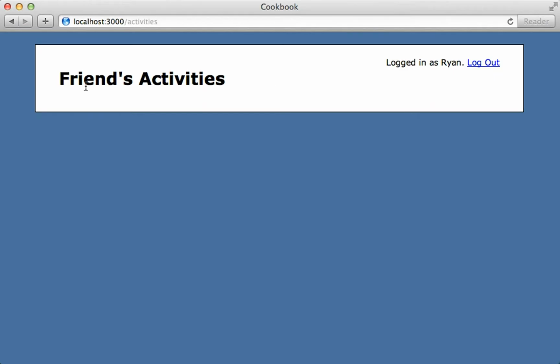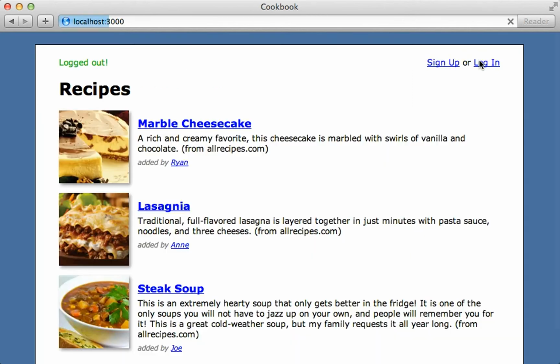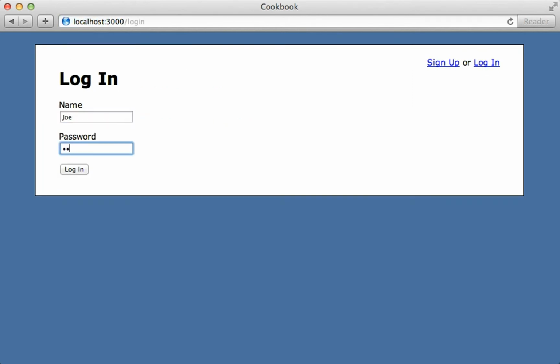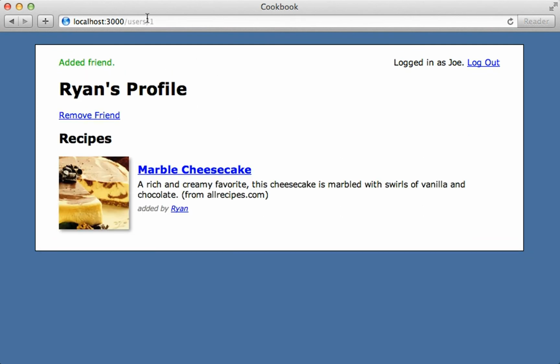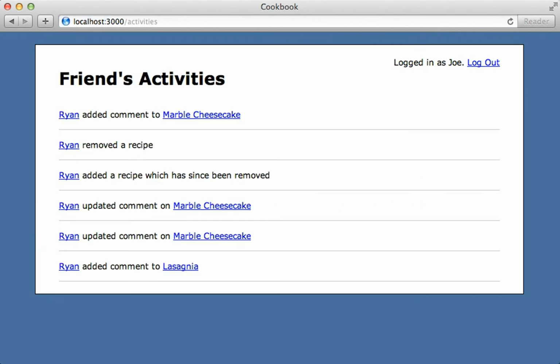So now I don't see any friend activities, but if I log out and log in as another user, and then if I add me as a friend, then I can go to the activities page, and there the activities show up because I'm a friend. Well, that's it. I think this activity page is done. You probably want to add the time the activity took place and some icons and such to pretty it up.